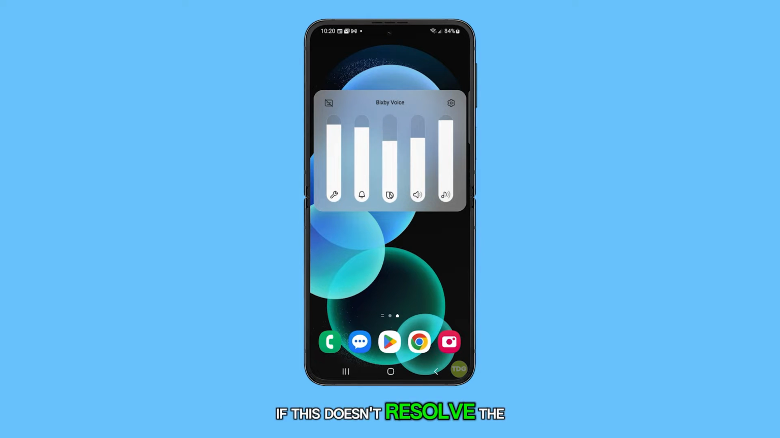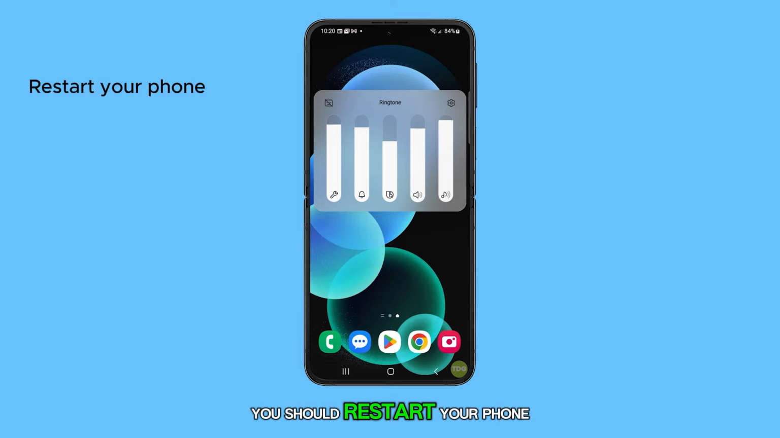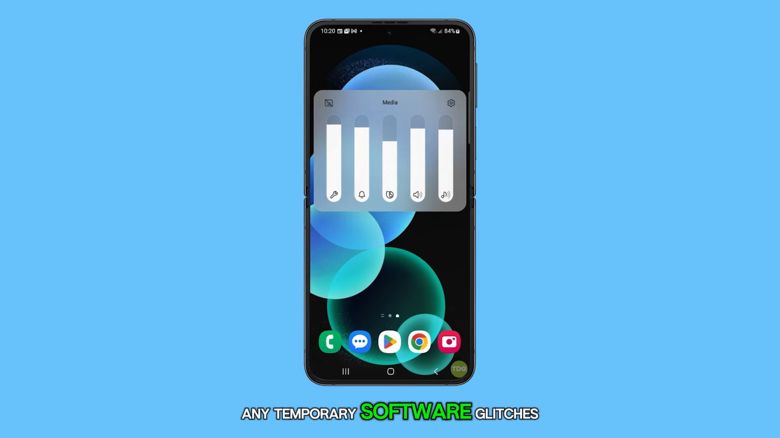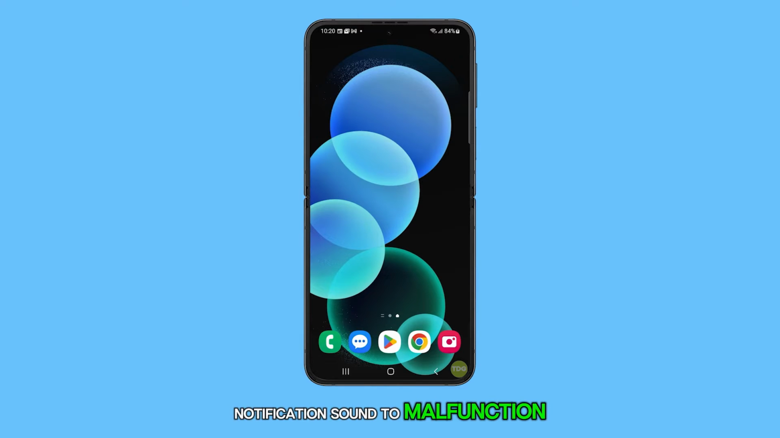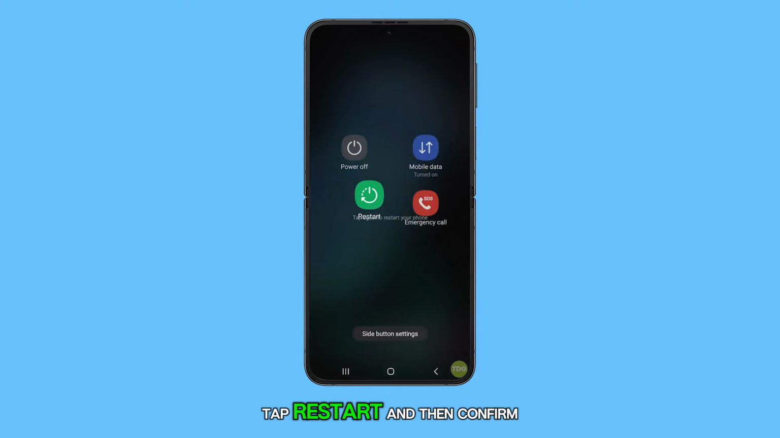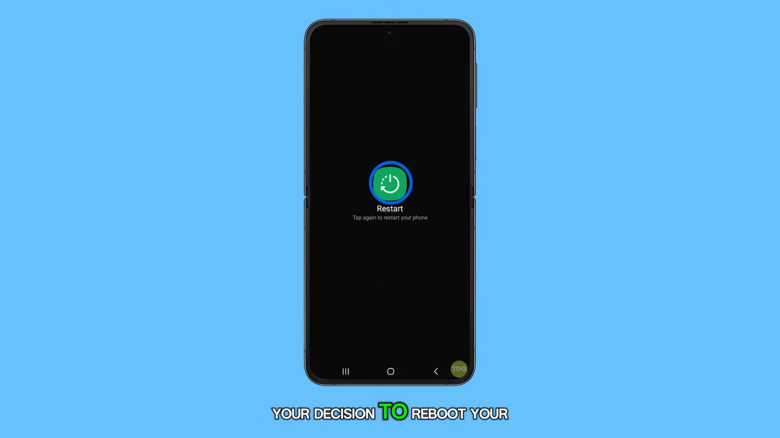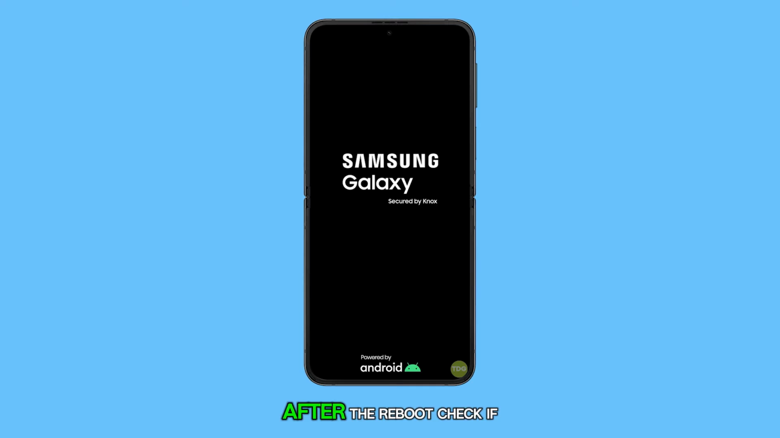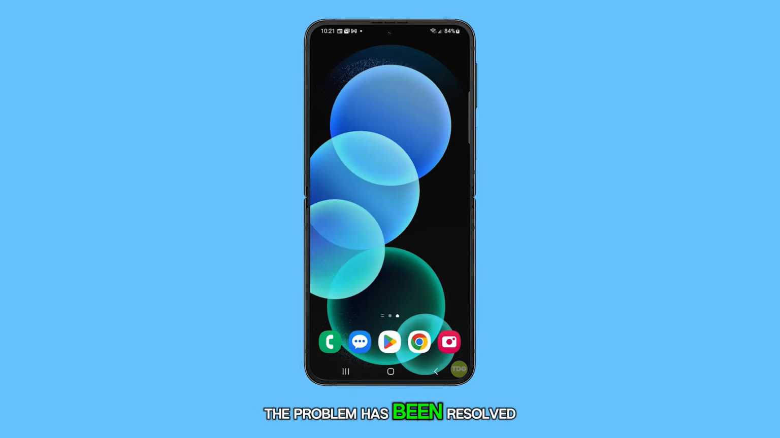If this doesn't resolve the issue, you should restart your phone. A restart can help eliminate any temporary software glitches that might be causing the notification sound to malfunction. To do this, press and hold the volume down and power buttons. When the power menu appears, tap Restart and then confirm your decision to reboot your phone. After the reboot, check if the problem has been resolved.